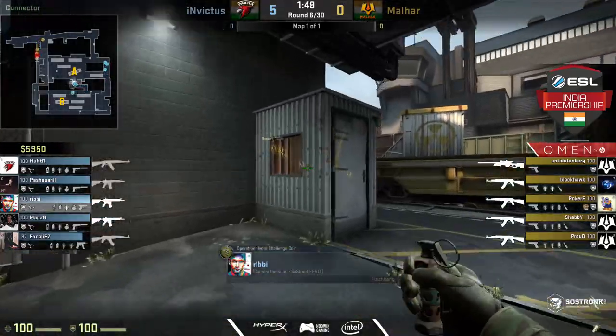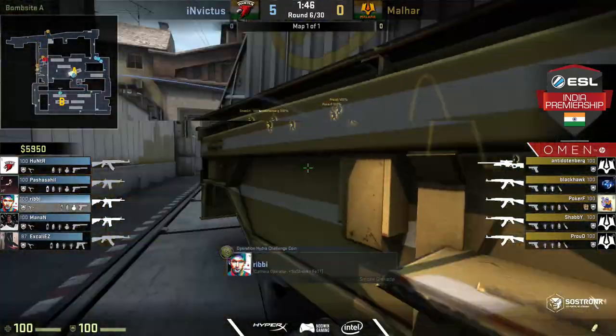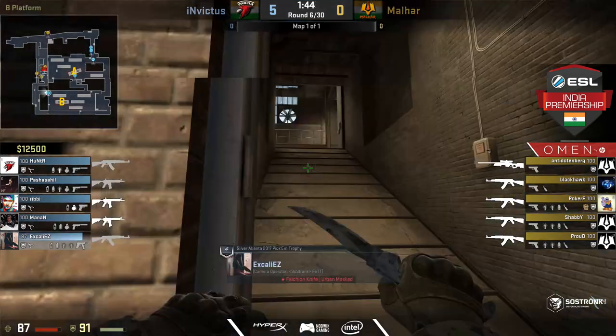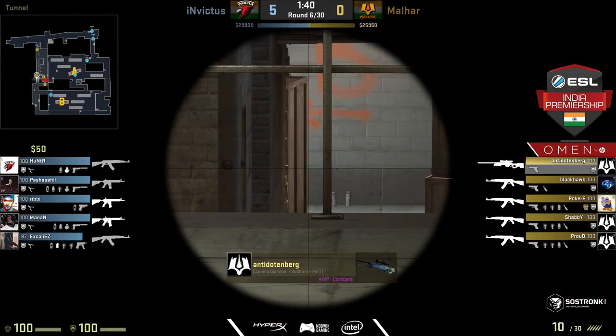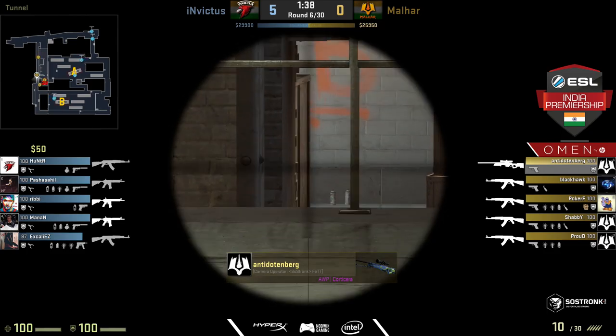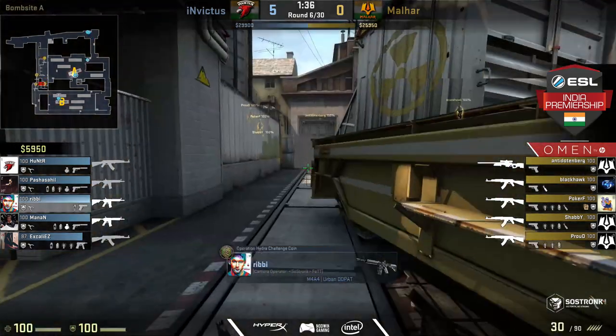They have a lot of utility, they have the AWP, so I really hope we see some sort of execute coming in. And it's something different as well, because their slow, methodical, pick-based approach hasn't been working out, because Invictus has been winning out those duels.